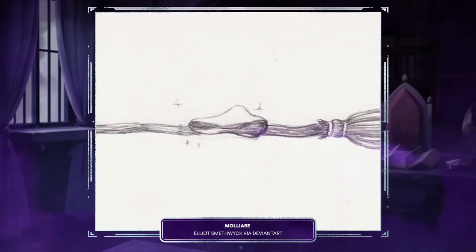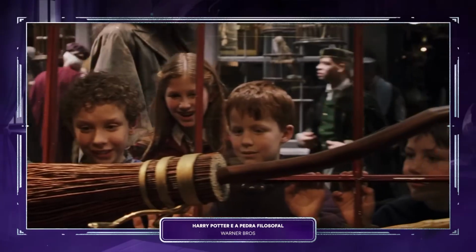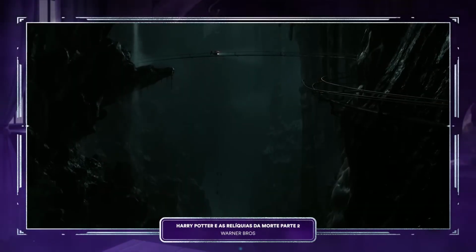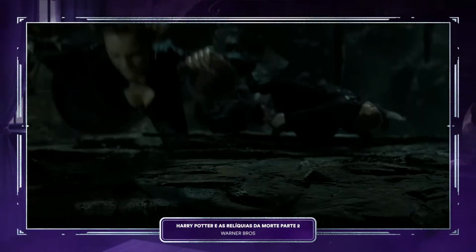Molliare. This spell produces an invisible cushion. It is mainly used in the making of brooms. It appears in Harry Potter and the Deathly Hallows, where Hermione uses it to cushion their fall at Gringotts Bank. In the movie, she uses it here. The book doesn't specify, but this seems closest.